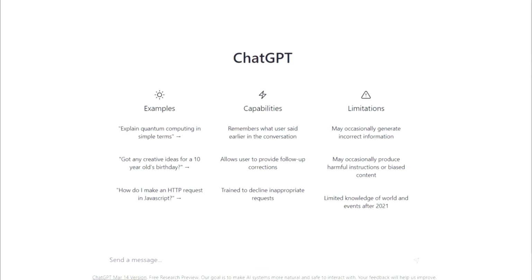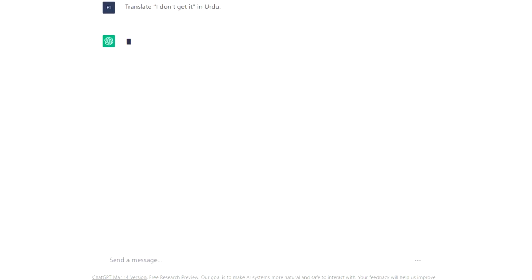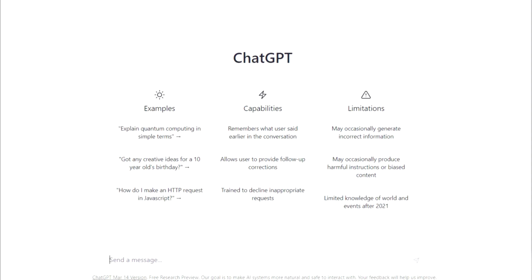Now, here's one more thing that you can ask it to do. That is translate text. Translate, I don't get it in Urdu. See, it translated it.